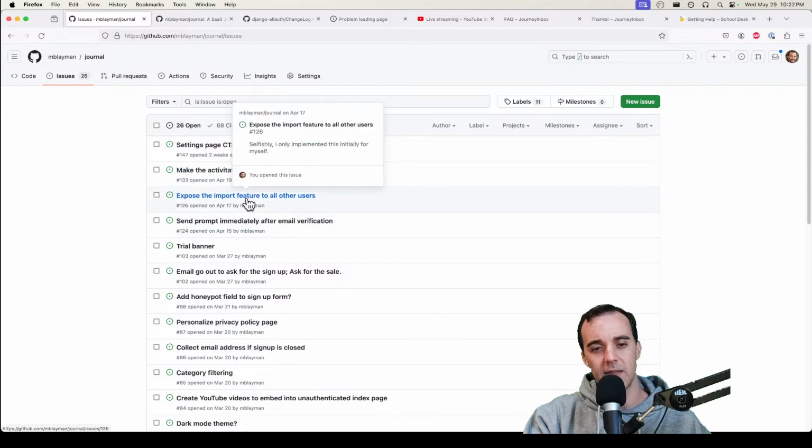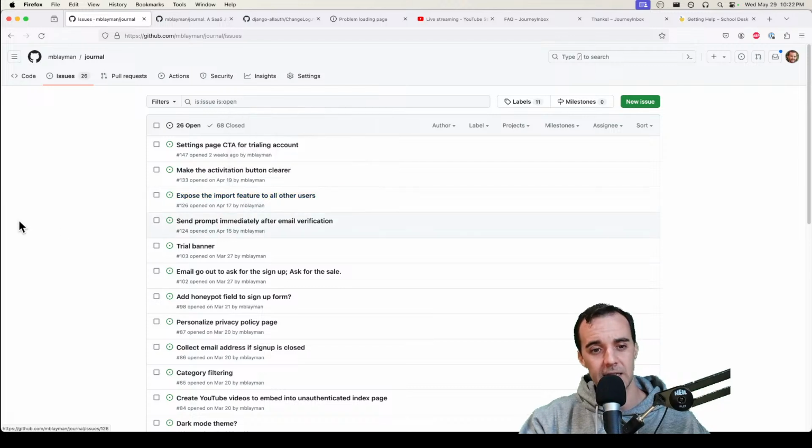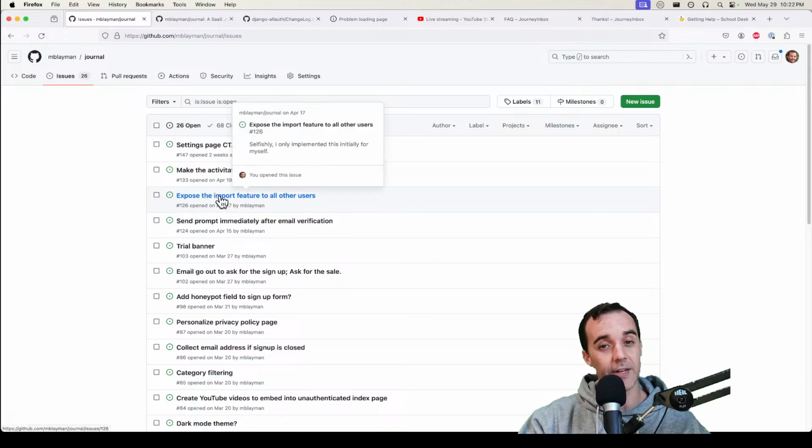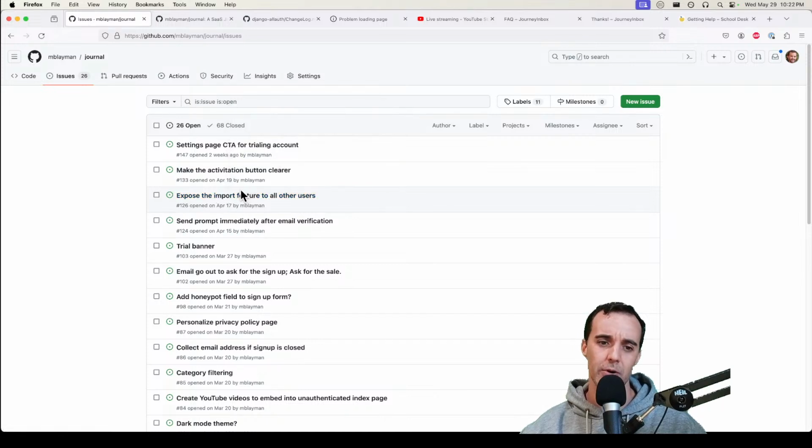There's work to make the import feature available to everyone. Right now it only works for me. I showed a few streams ago how there's a lot of validation that has to happen to accept random files from people on the internet. And I just don't think that many people are going to have the same kind of import information that I did from a previous service. Maybe I'm wrong on that, but I think it's a lower priority.